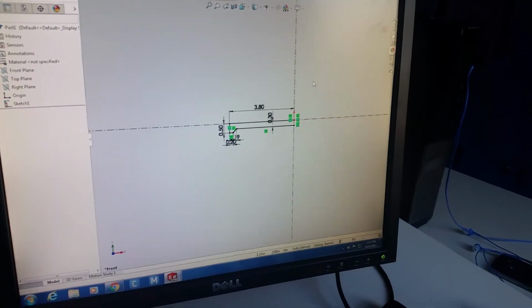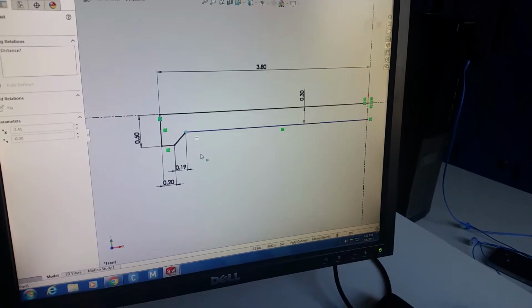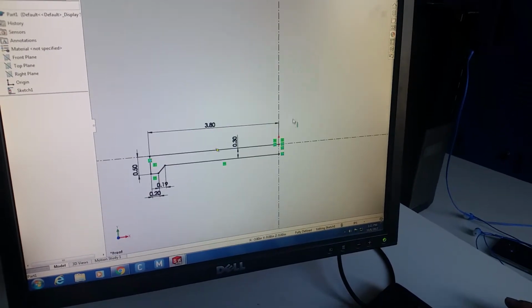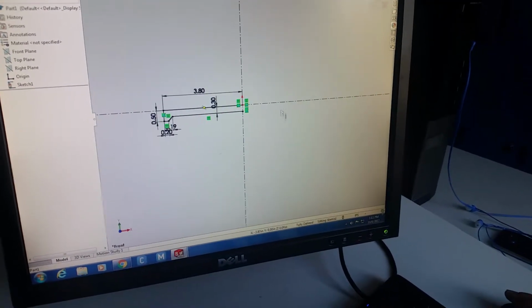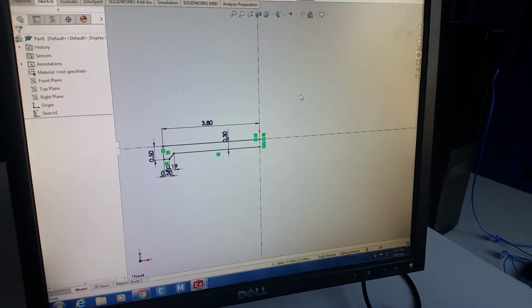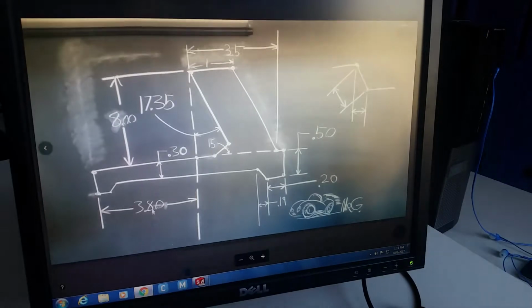Now if you notice, it's all locked in. Everything's black. It's not going to move. All the lines are black. This is SolidWorks, and in SolidWorks, when all the lines are black, it means that it's all locked in. So what's the next move? Let's go take a look.